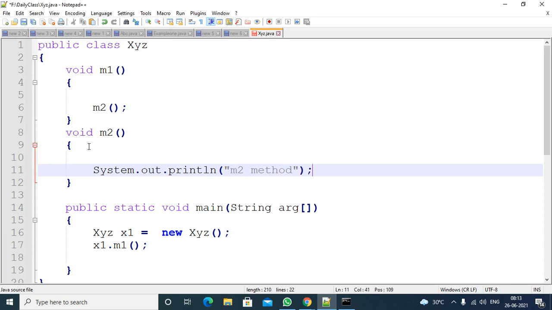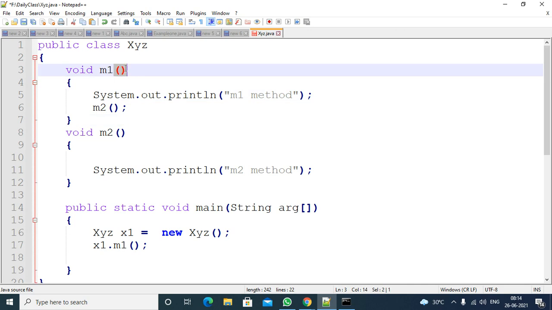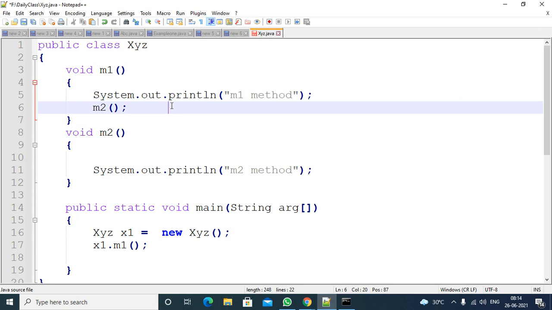m2 method. Same exactly like the earlier case: m1 method, m2 method. From the m1 method you are printing one line "m1 method", then you are calling the m2 method, so m2 method will be called and it will print "m2 method". But what I am trying to say at this point is that internally it will apply this dot m2. If you are not calling explicitly, internally it will apply this one. So if you call by using this dot m2 also, you will call the method, right?